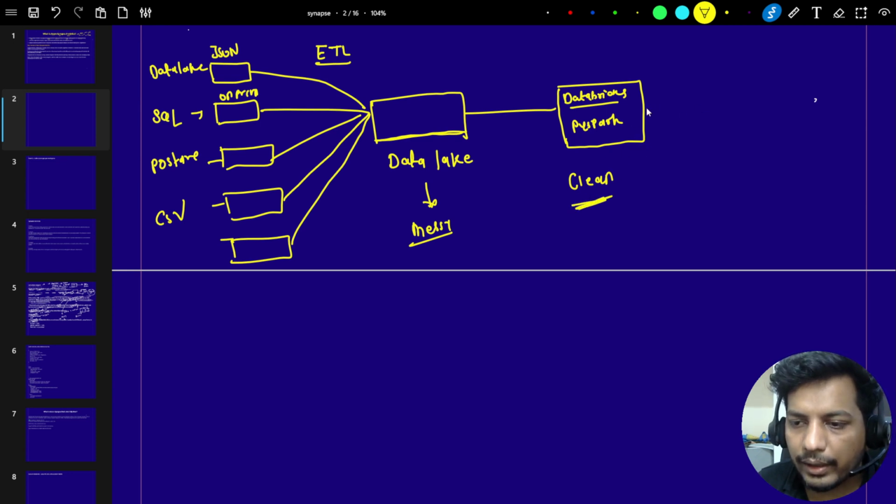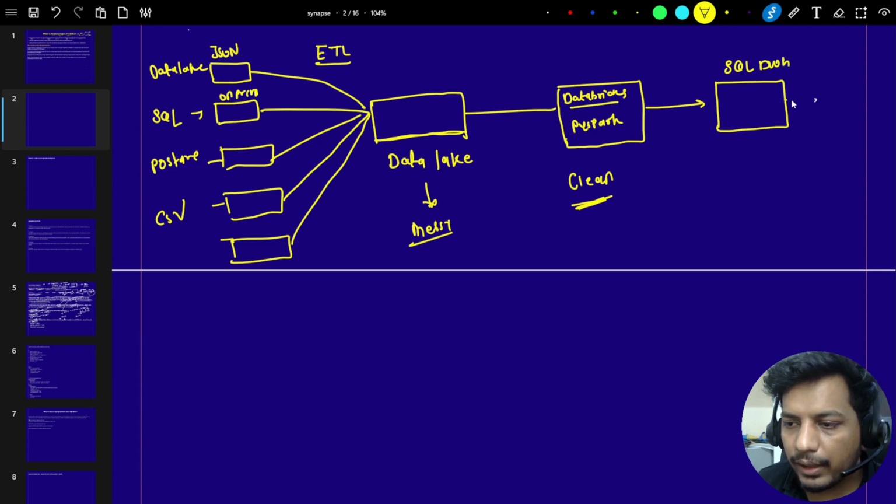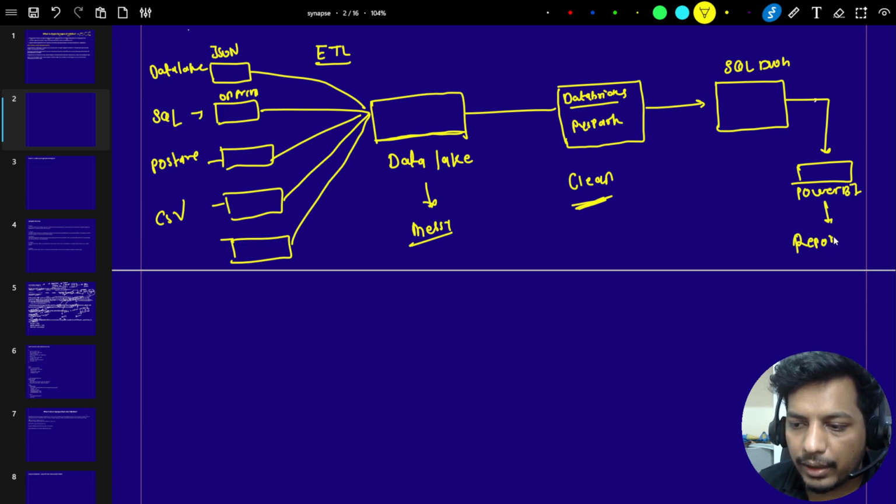Now once we clean the data, we try to dump the data into a SQL data warehouse, and from that SQL data warehouse, we connect with Power BI and build a report. This kind of stuff we generally do in real time. We perform an ETL operation, bring the data into one place, that is a data lake. After that, we clean the data. For that, we use Databricks, and after that we dump the data into a SQL data warehouse if we have to build reporting. From that SQL data warehouse we connect our Power BI or Tableau report, build the report, and share this report with the clients.